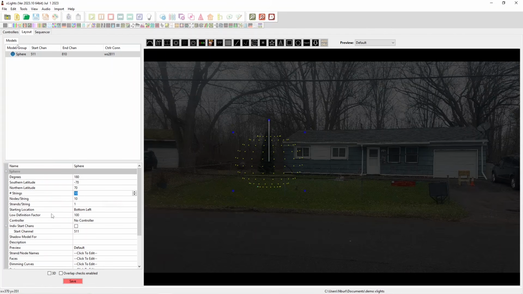Next, we have the number of strings, the number of connections to the controller. If you want this to only make 1 connection to the controller, we could set it to 1. Now you'll notice it's only 1 singular line right here for the sphere. We could set the total nodes a string. So let's say we want 100.